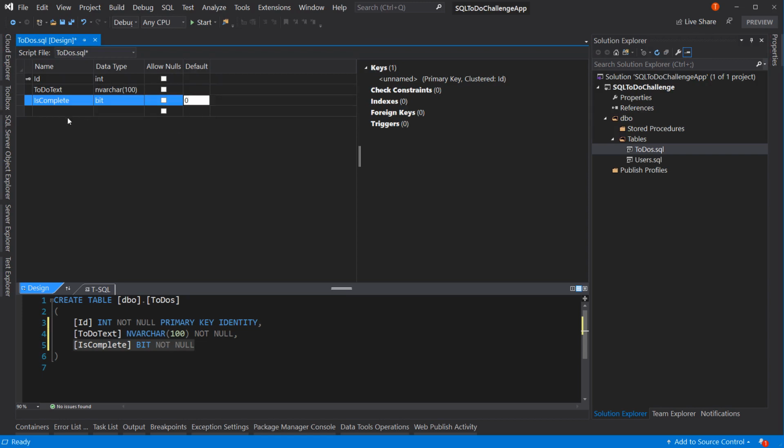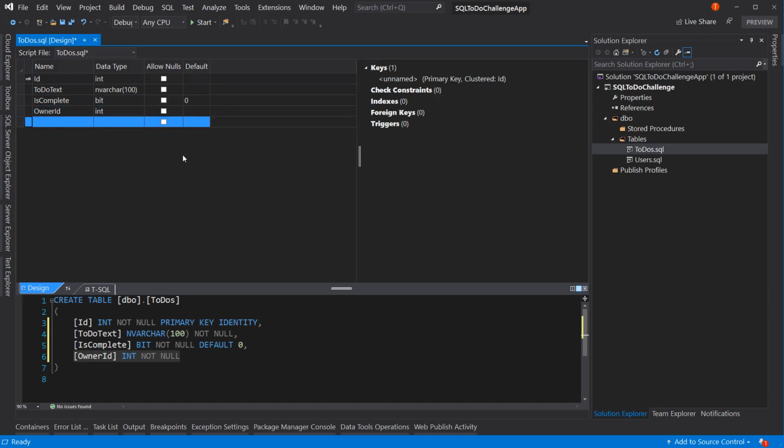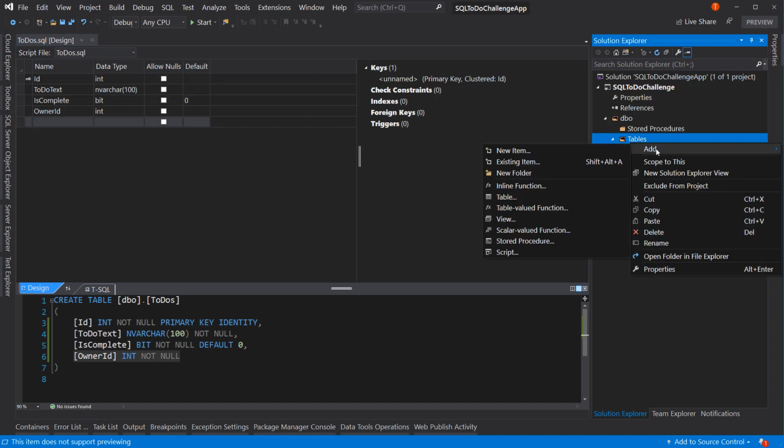So default value is going to be 0 for is complete. And then we have the owner ID. And this is an integer, and it's not going to be null, and it's going to be a foreign key for the users table. Now I don't have a status ID yet, but I'm going to. So let's do this. Let's save this. And let's add that status table.